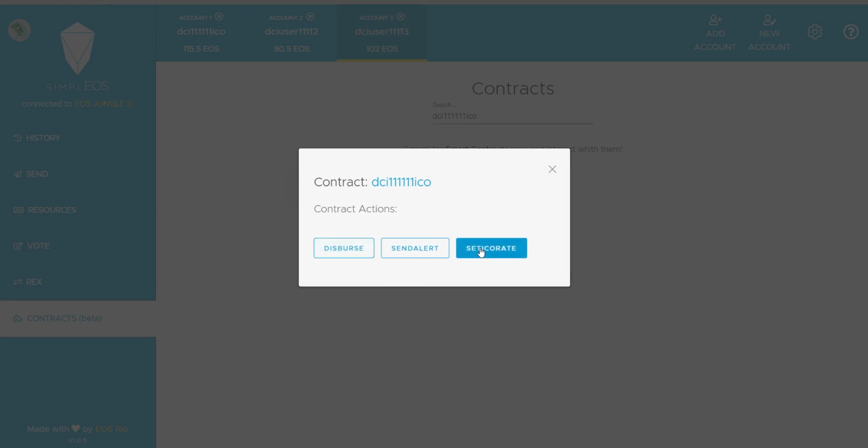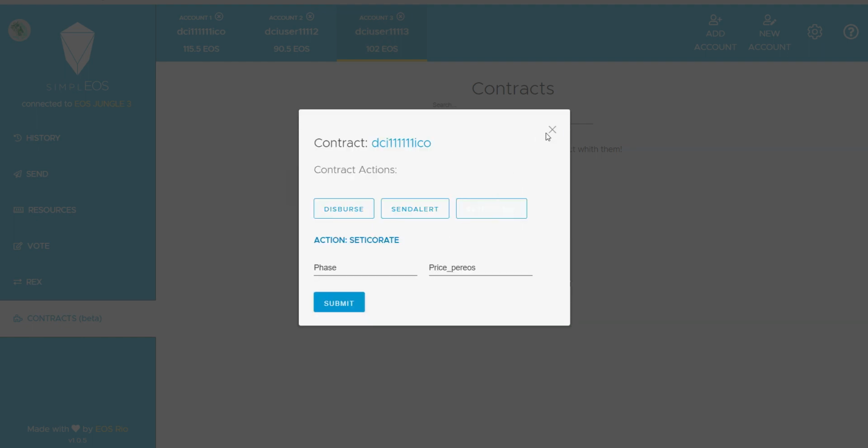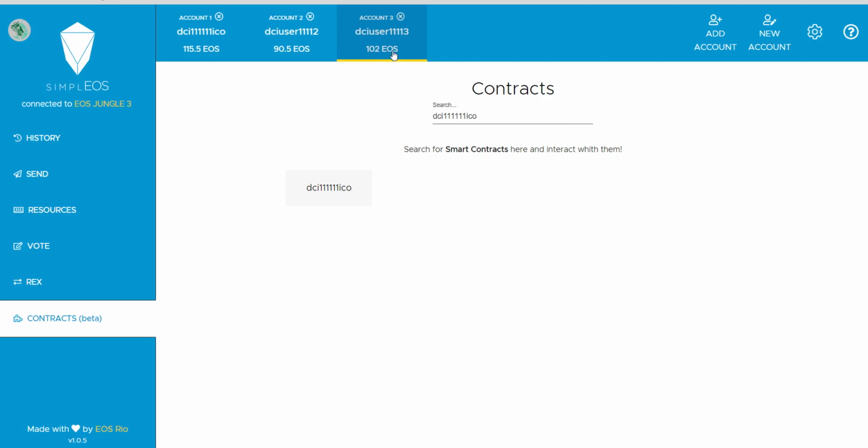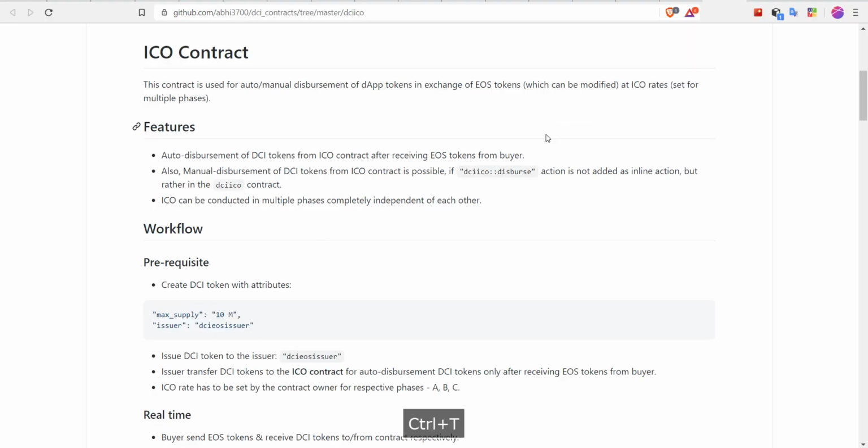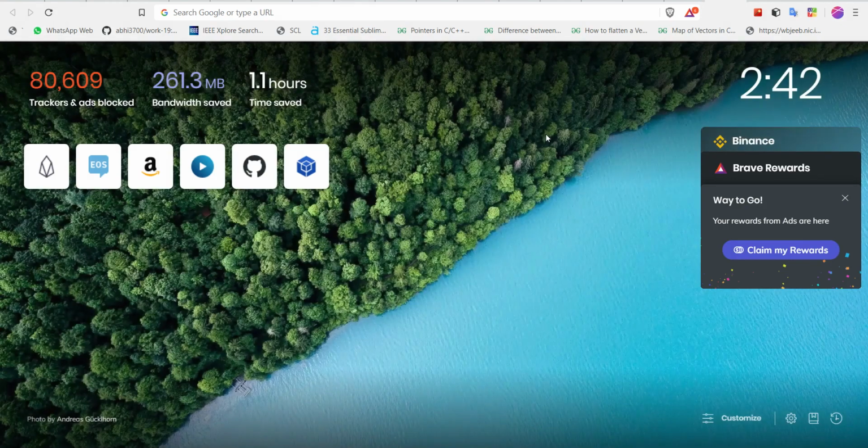Set ICO rate can only be accessed by the contract, so this is actually of no use for any buyer, and the same goes for disburse. In this situation, both actions are accessed by the contract itself. It has been programmed in such a way. My ICO rate is already set, so let me just call the table and find it out. What I'm doing is I'm just going to call open rather the jungle.